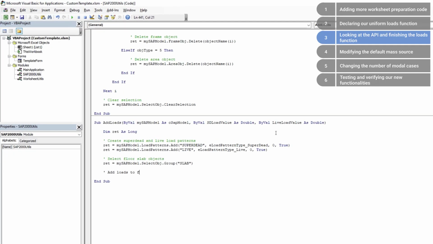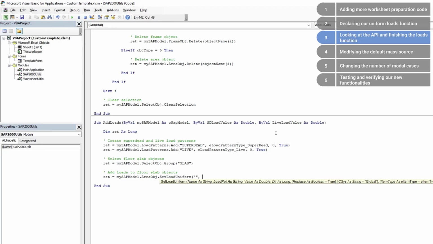Let's call the setLoadUniform for the super dead and live, with their respective values. Both will have 10 as the value of the direction parameter as that is the direction of gravity using the global coordinate system. And both will also apply to the selected objects. To finish our function, let's just clear our selection to be sure it doesn't impact anything else.